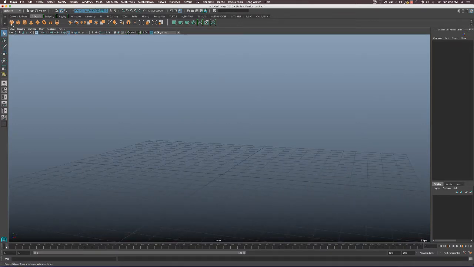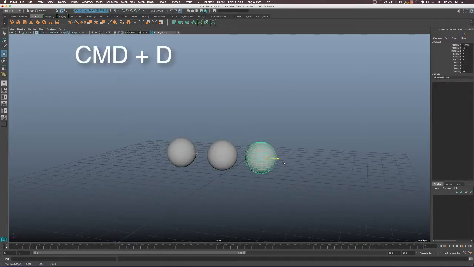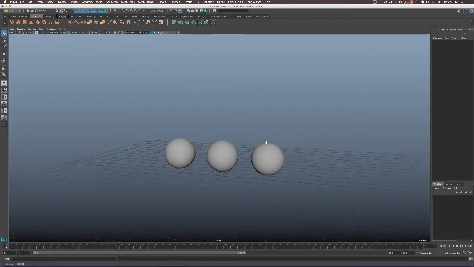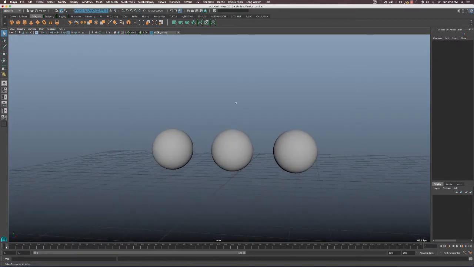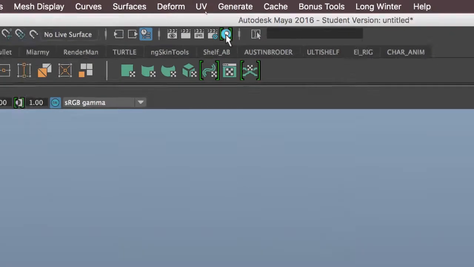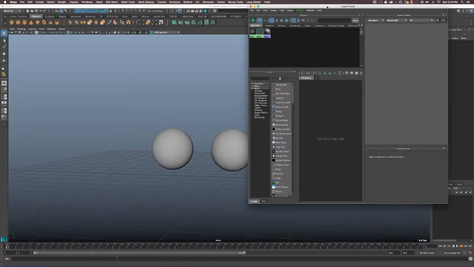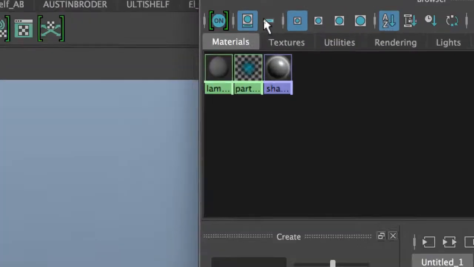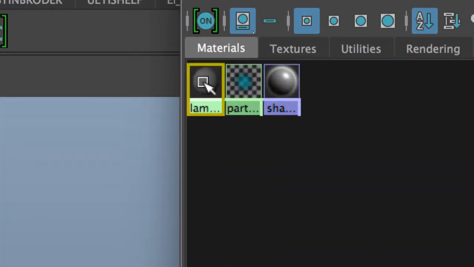I'm going to go ahead and create a sphere. I'm going to duplicate it and make 3 spheres so that we can compare a couple of these materials. By default, these already have a material on it, called Lambert 1. It's the default shader, and we don't edit the default shader. You can come up here to the very top, this little blue eyeball. If you click on that, it'll pull up your Hypershade, which is your material manager, and you can see that these are our 3 default materials, and Lambert 1 is right here.